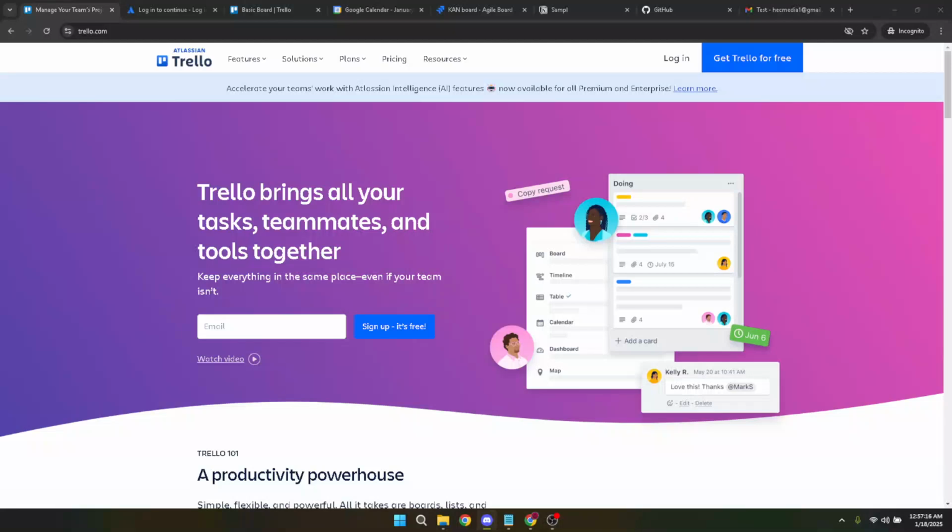In today's video, I'm going to teach you how to integrate Trello with Slack. This integration will help streamline your workflow by connecting these two powerful productivity tools, so let's dive right in.